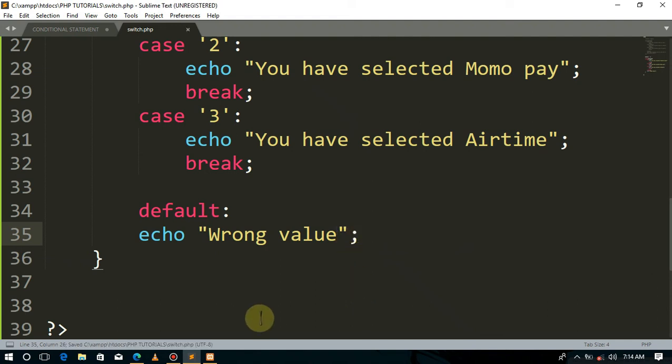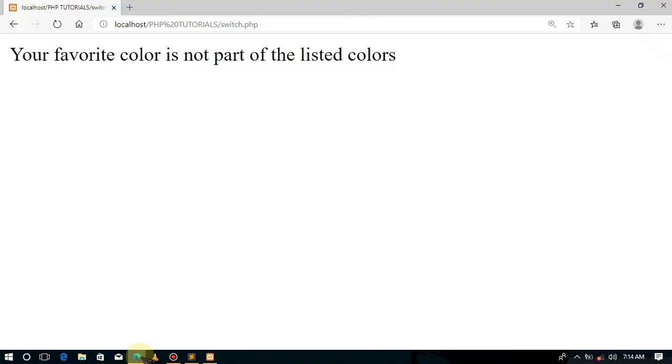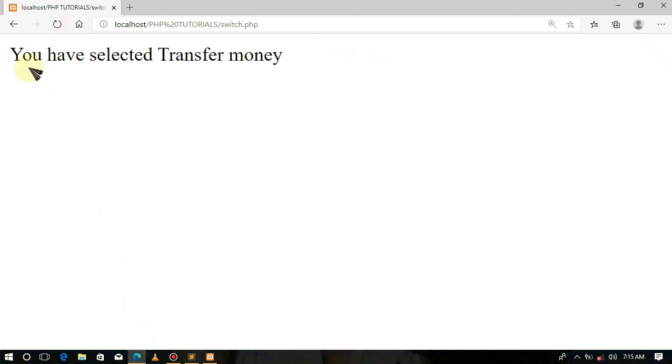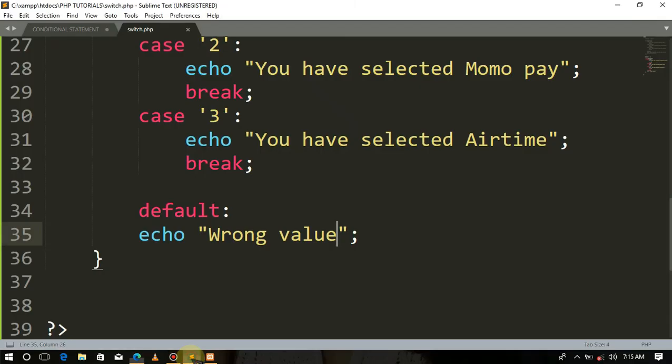Now let's move to our browser and then refresh. So you can see that you have selected transfer money. So if this was to be our mobile money, this one would have led us to a different page or a different condition for you to also input another option as we use on our phone.